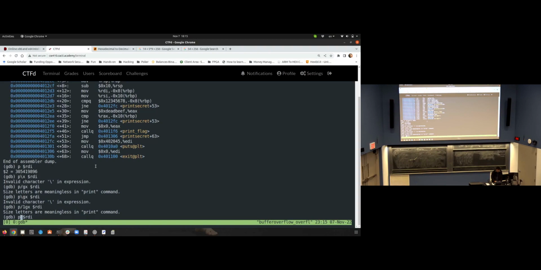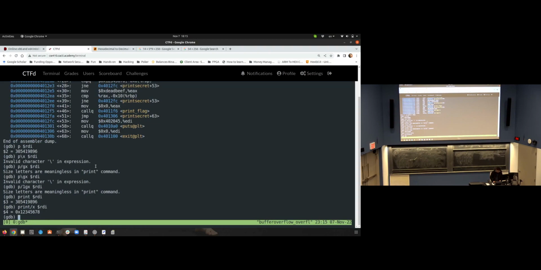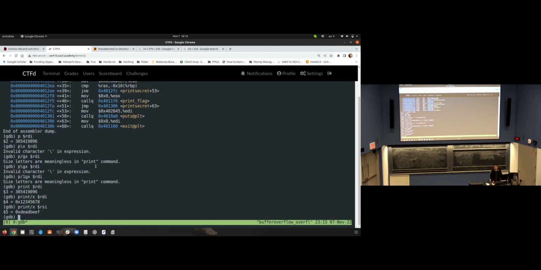Okay, let's just do print. How do I print this in hex? Slash X? That work? Oh, okay. Slash X. Okay. See, that's a value we have there, right? So the RSI will have the dead beef. So we successfully put the two values there.